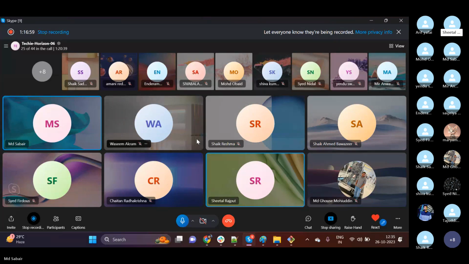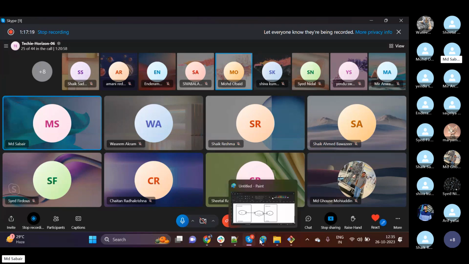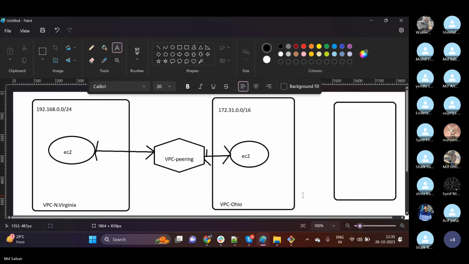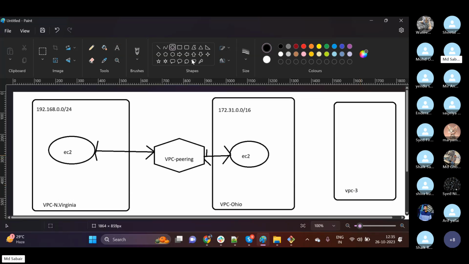Abir, can we log into the other EC2 by using a jump server as well? Yeah, since you have the connection and communication, now you can also log in. You can test that. Sure. For example, now we have one more VPC. VPC 3. Okay, here we have one more EC2.